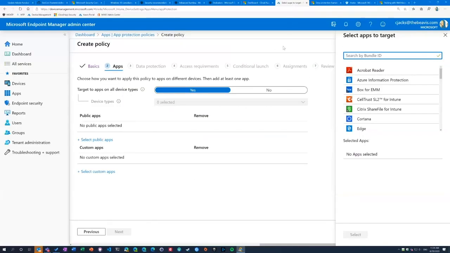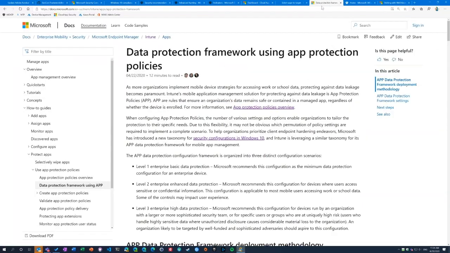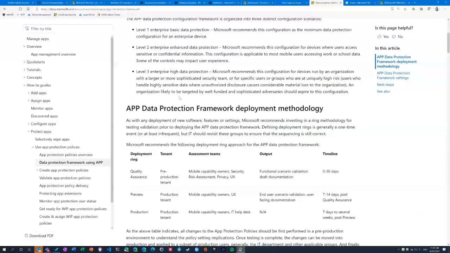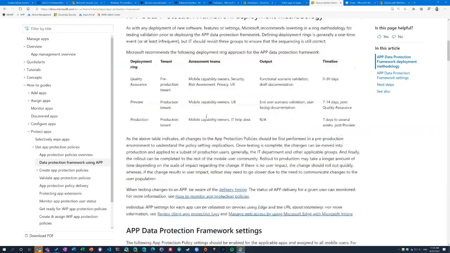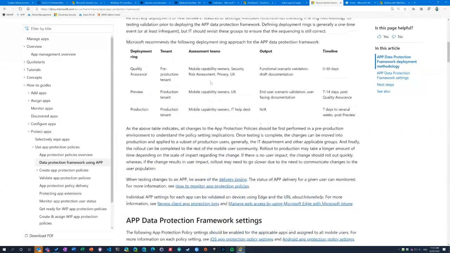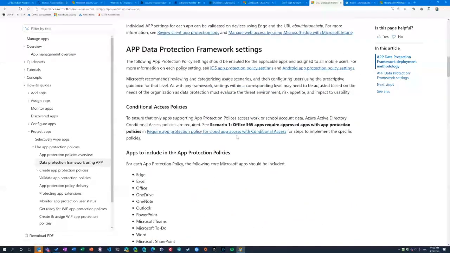So instead of just going through and trying to pick the best answer, we did some work very similar to SecCon, based upon the work we did in the security configuration framework, to build a data protection framework using app protection policies. Again, we go through multiple levels, basic, enhanced, and high, depending upon the categories of the device you're trying to protect. So you can go through and ask, how do we release it? And here's a ringed approach that talks about exactly how to approach this framework. And then here are the settings.